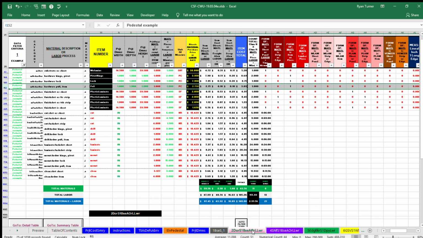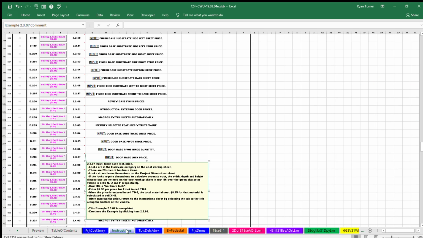After entering the price, return to the instruction sheet by selecting the tab to the left along the bottom of the window. This example, 2.3.08, is completed. Continue the instruction example by clicking item 2.3.09.